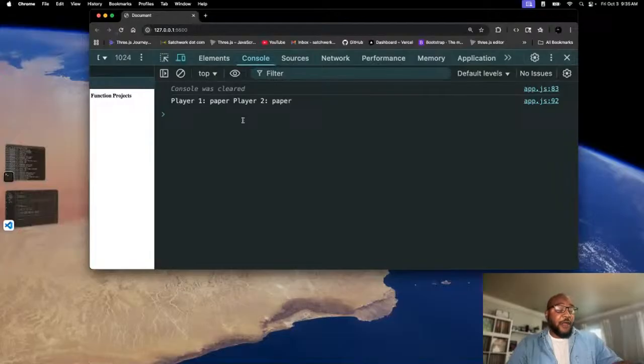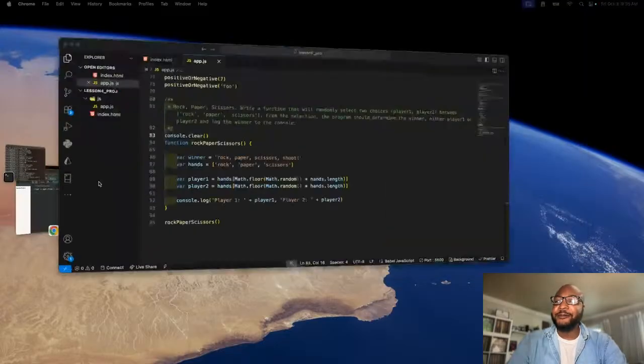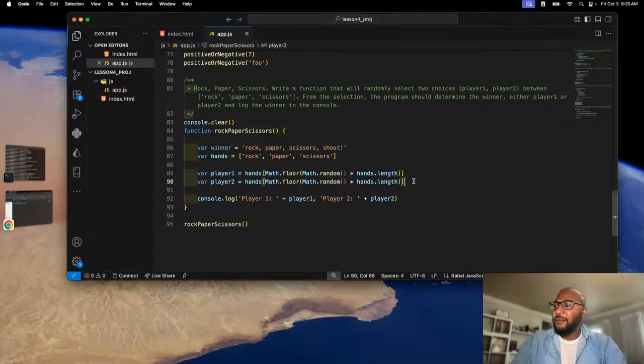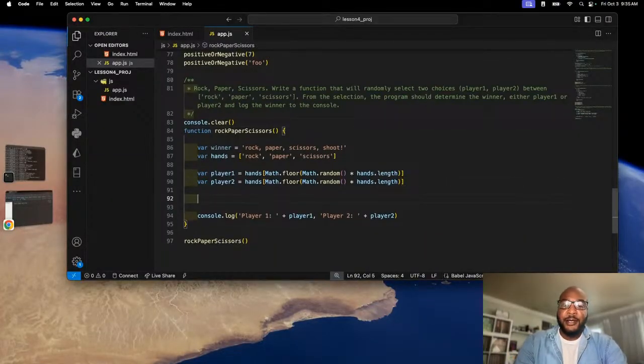So I've got to account for that right there, because what happens when both of them are the same? Then we've got to do something with that, right? We know that the game doesn't just end in a tie. You've got to play it again. Okay, so now that I've got that working, I'm going to keep that down there.